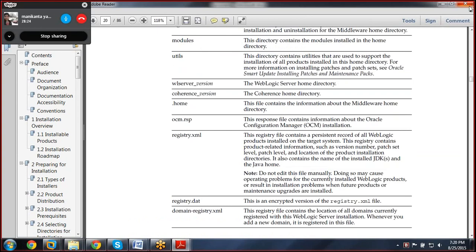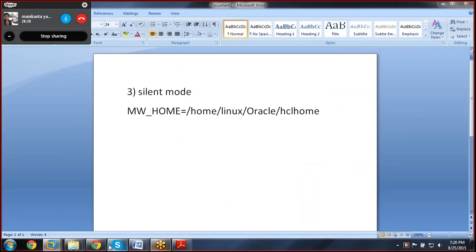Clear, right? This is about the WebLogic middleware home directory, okay. Under this middleware home you may have all the following directories. Clear?